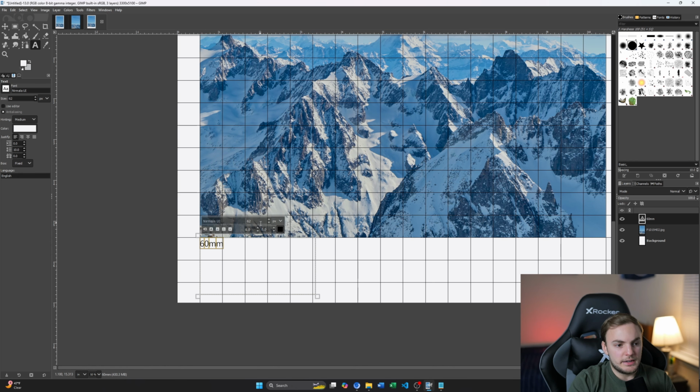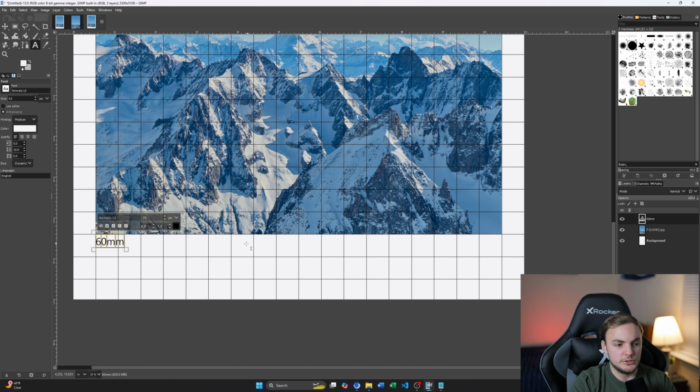Set that color to black. I like to use 75-point fonts, but I might change it. We'll see. And then I like to click this corner here to lock the size of the text box. And then I'm going to do that again for the second box.